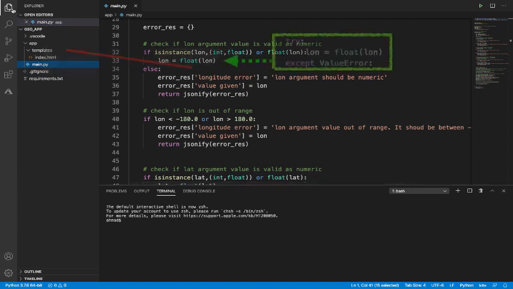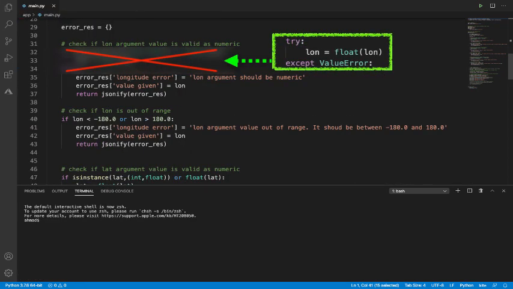So let me explain it for longitude. And before I do that, I want to mention that I should have used a try except block instead of the if else block. Sorry for that. And this is also the same issue for validating latitude and validating the buffer distance. The code on GitHub is updated with try except blocks for the three parameters.